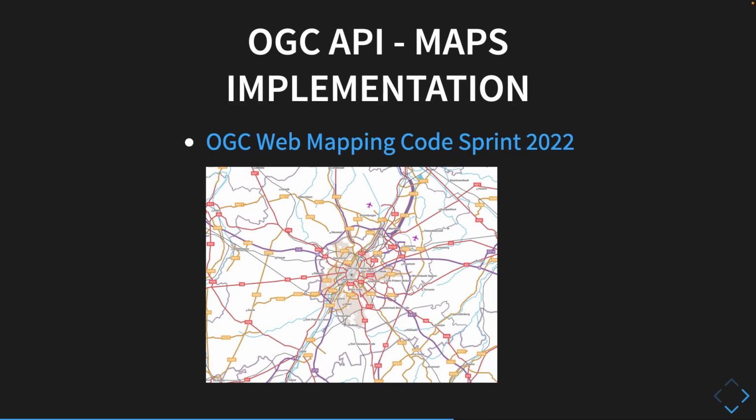In late November of 2022, at the OGC Web Mapping Code Sprint, we implemented OGC API Maps support. So the idea here is OGC API Maps, which is designed to supersede the Web Map Service specification. This was implemented in pygeoapi. We implemented two ways to connect your data and expose it through OGC API Maps.